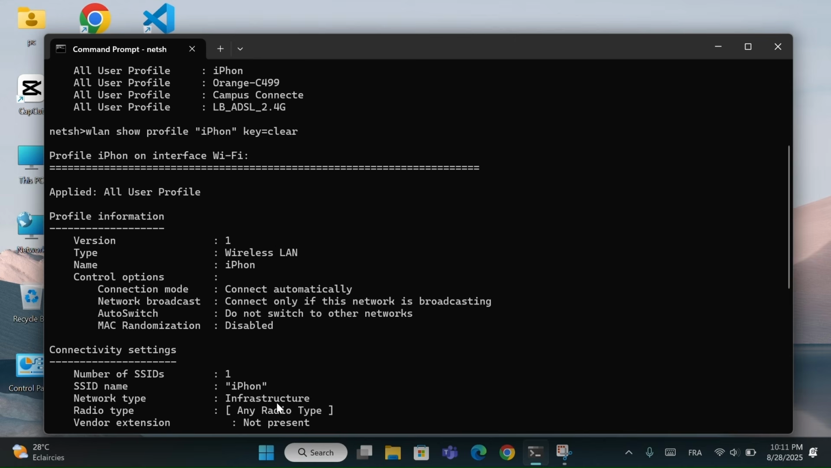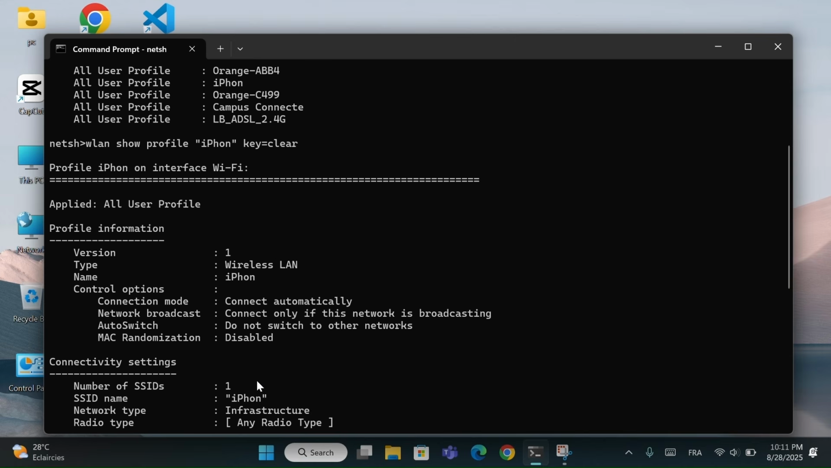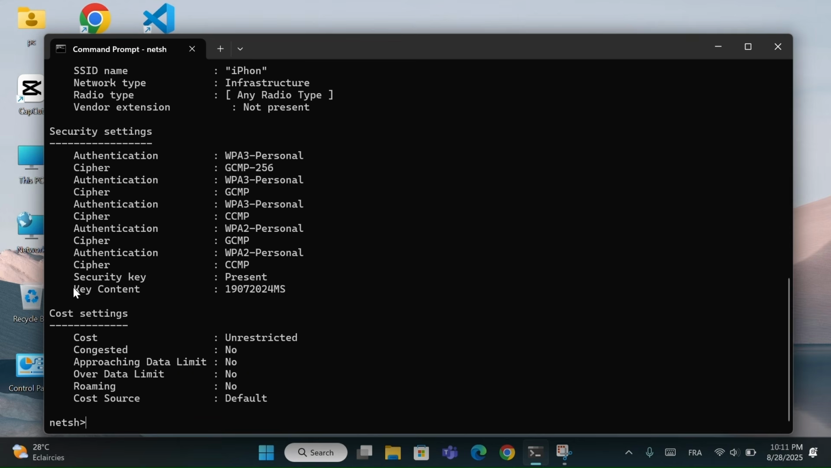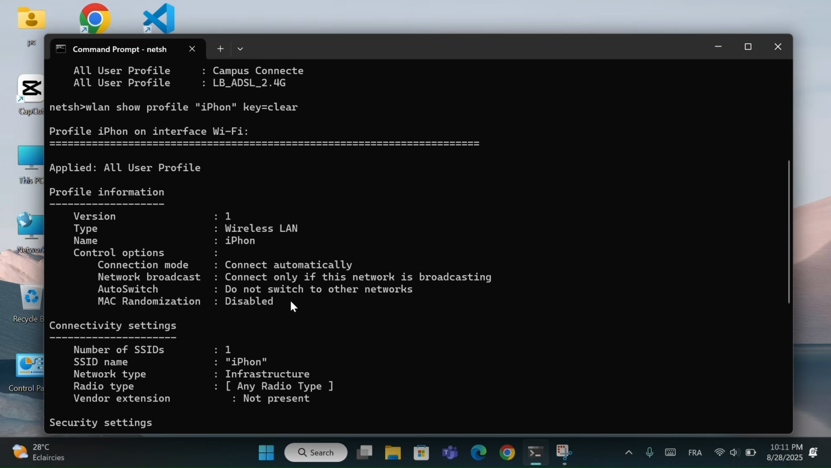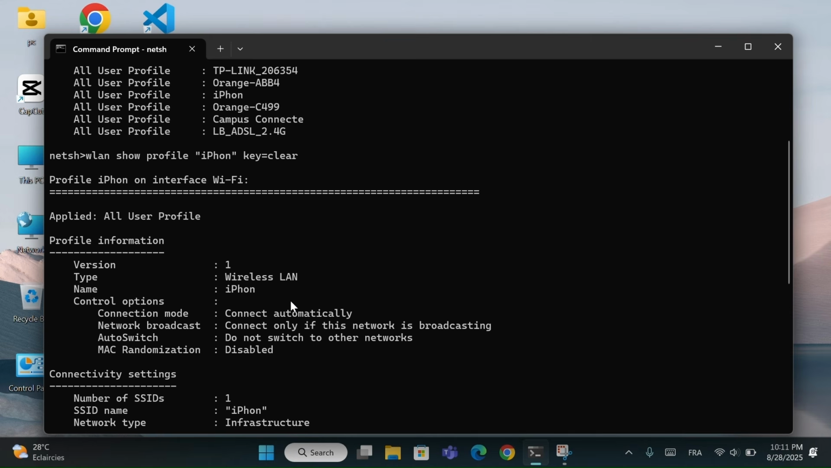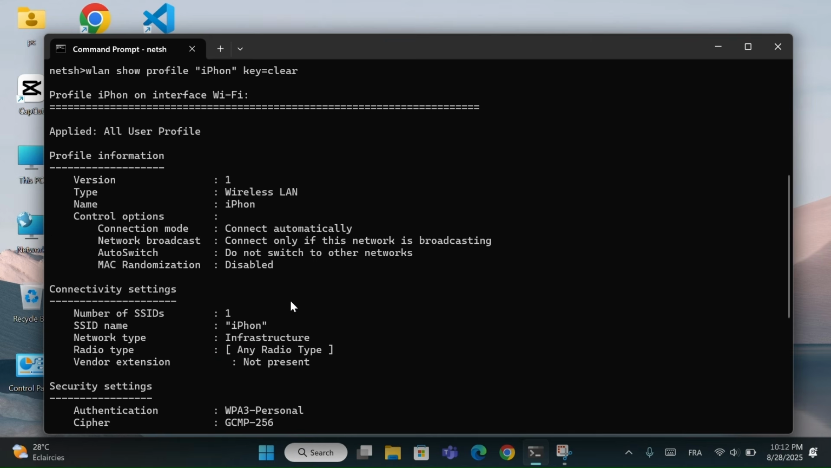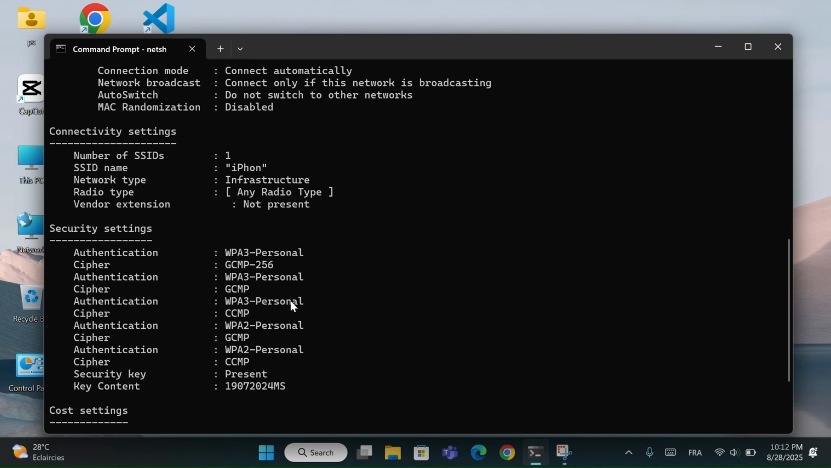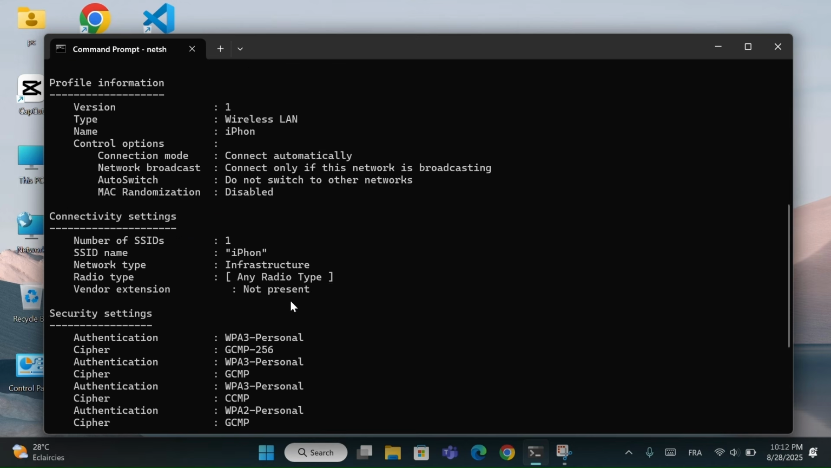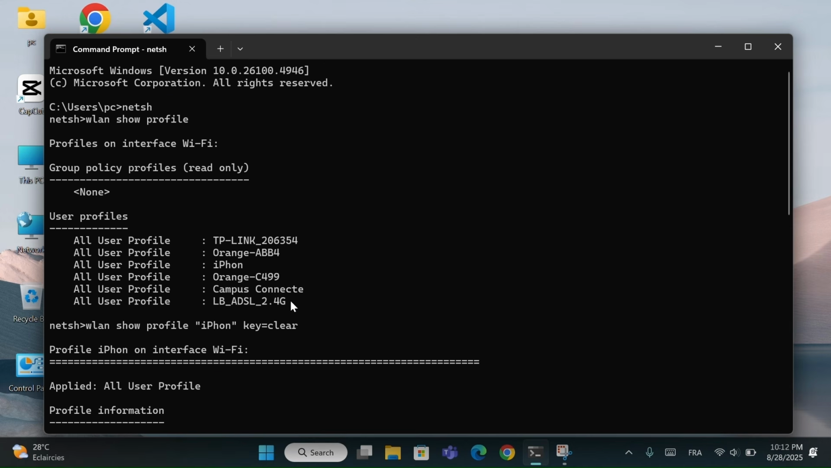Once you press enter, you'll get a detailed output. Scroll down until you see the section called Security Settings. Right there, you'll find a field called Key Content, and that is your Wi-Fi password. And that's it. That's how you can easily recover your Wi-Fi password using CMD in Windows. This method is really helpful if you've forgotten your Wi-Fi password but it's already saved on your computer.